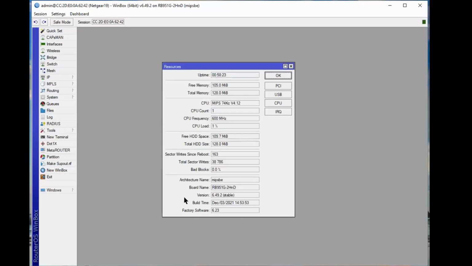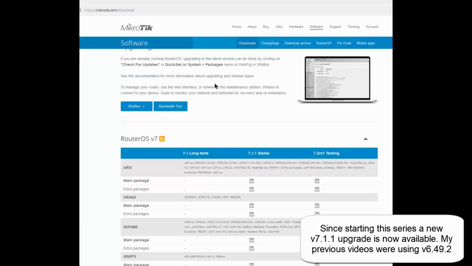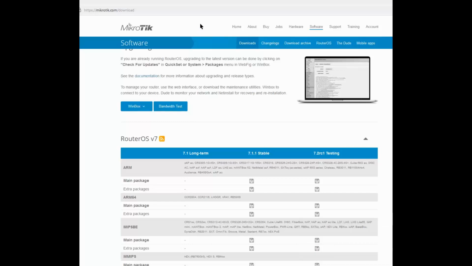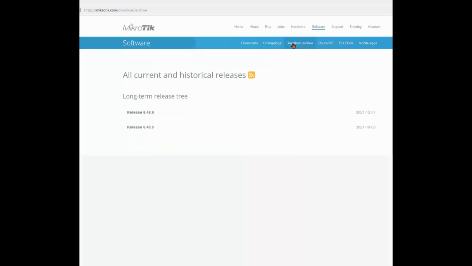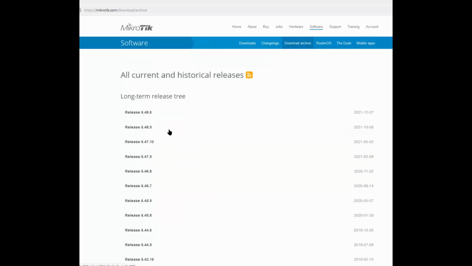And you notice here at the bottom it says Architecture MIPSBE. So that's what we look for in the download files. Look under MIPSBE for this particular router. As we have mentioned in earlier videos, to get your upgrade package, you would go here if you want to manually upgrade your router. But in this case, I want to do a download archive. I want to find an older version, which you can't do with the upgrade concept.